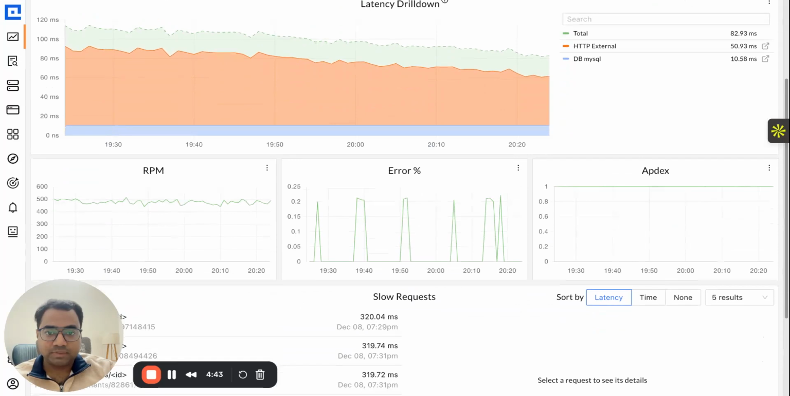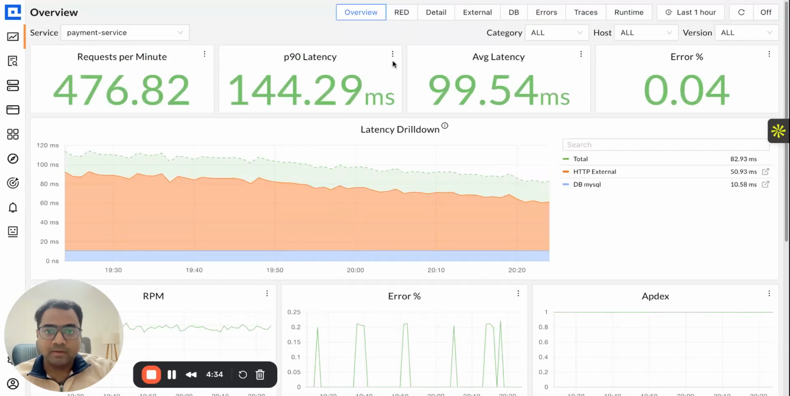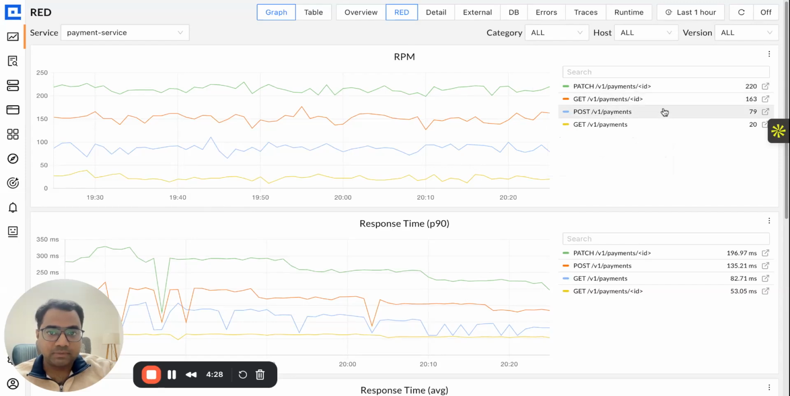We can see the same metrics, latency drill down, RPM graph, error graph, apdex graph, then a bunch of slow requests and infrastructure correlation. We can also look at the APIs inside this payment service. We just need to click there. Now we can see all the APIs inside payment service.